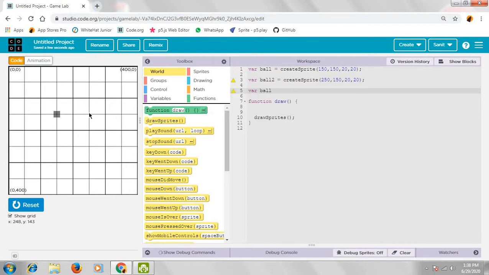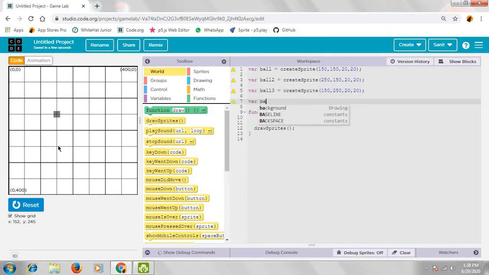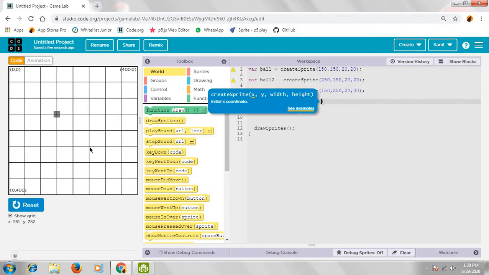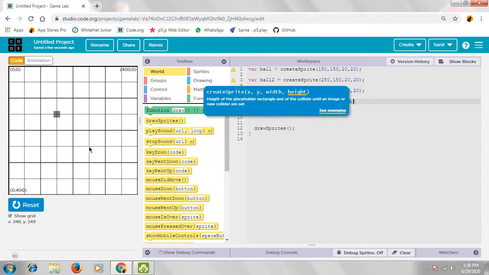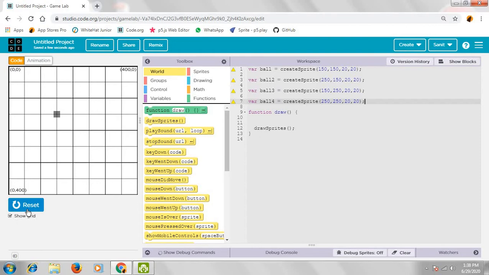Like this we create ball3. This time I will spawn it here: 150, 250, 20, 20. And last, ball4, createSprite. This time its location will be 250, 250, 20, 20. Now as we run, you can see our four balls have been created.